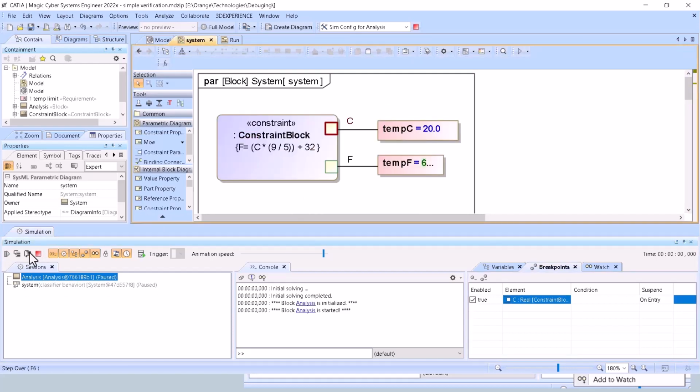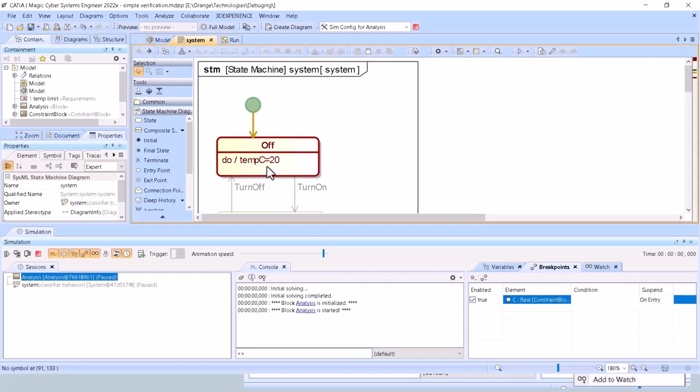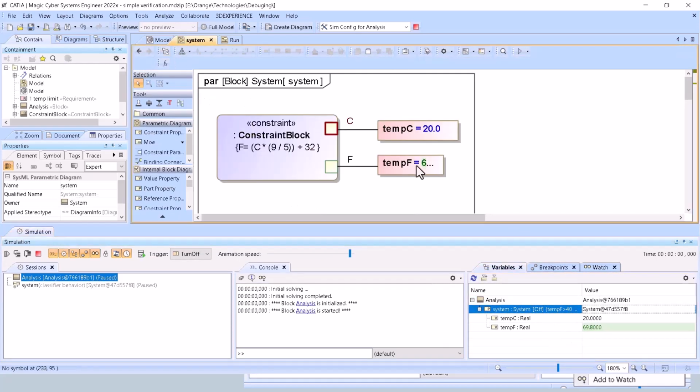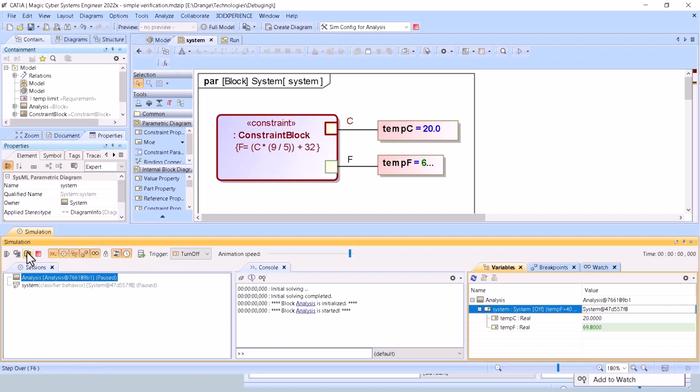And not only through the parametric diagram, we can add multiple breakpoints and navigate through the model and track the property change. You see what the values are. Now the value is different because we entered the state machine. Not here, but here. We entered the state machine, updated the property to 20, this one. And now the parametric diagram should recalculate that. The old value is 69.8. Now let's see how that will change.